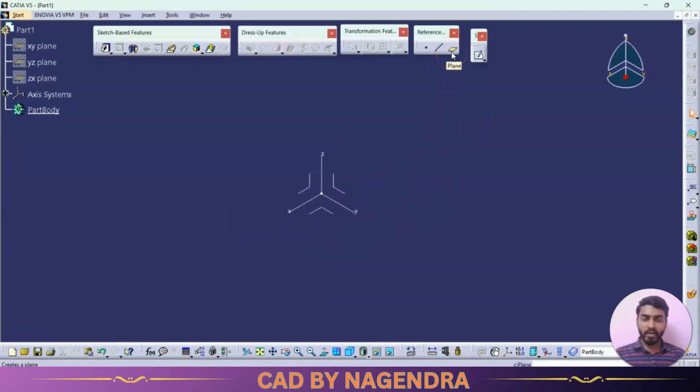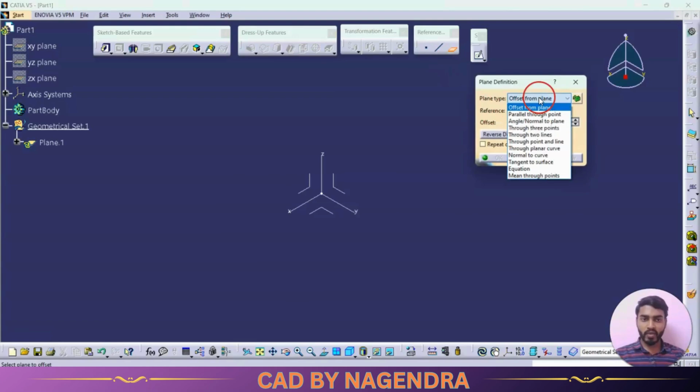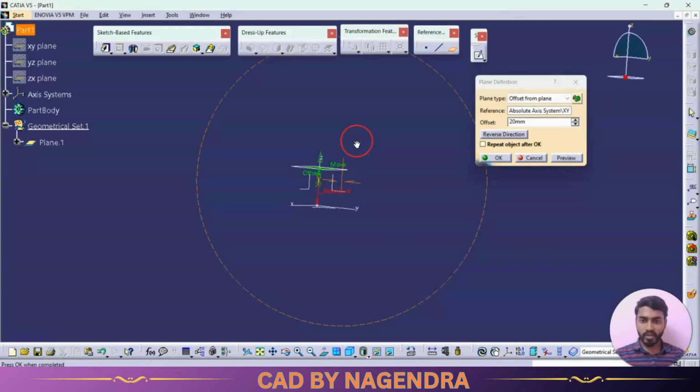Next we are having here plane. Plane also we are able to create in different ways. First option we are having is offset from plane. Offset from plane is nothing but with reference to any existing plane, we are able to create one more plane with a distance. Let's say for example, as reference I will select this top plane. As you can see, we are able to specify how much distance you want to create one plane like this. That plane either you want to create upside or downside, reverse direction.